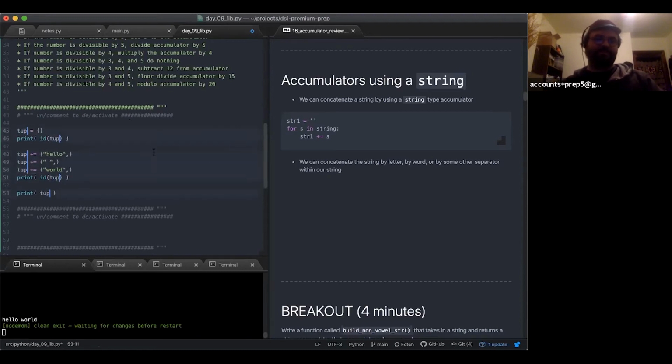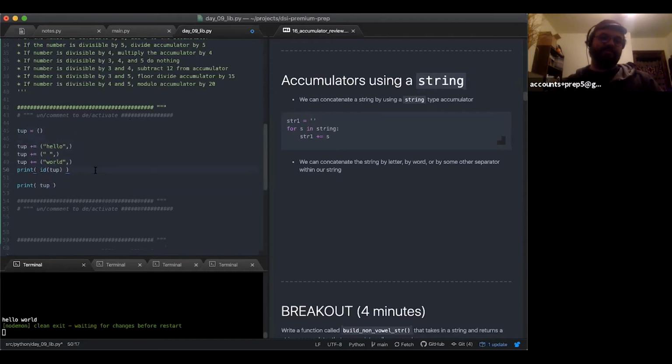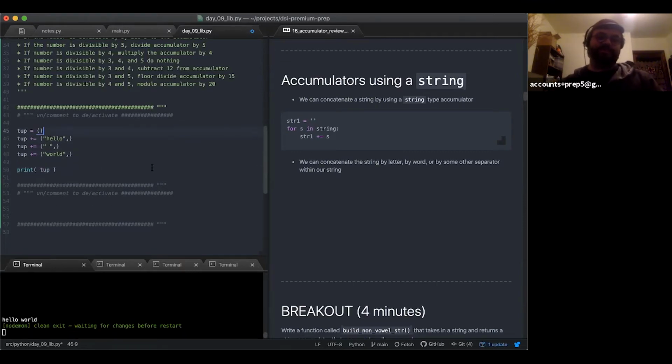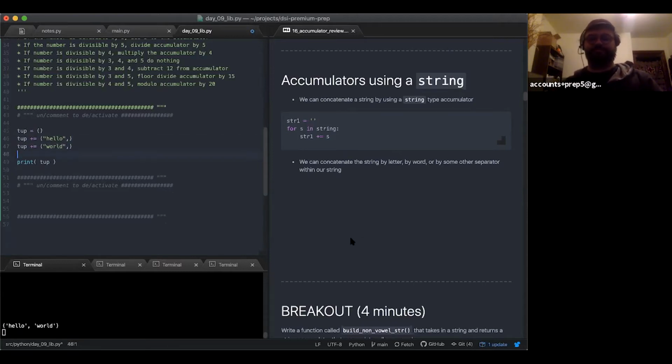Let's call this tup. So tup equals an empty tuple. We'll print the ID of tup. The ID is going to behave the same. We don't need to go through the ID thing again. Tuples are immutable, right? So this is tantamount to an append for a tuple, even though obviously we get a different object every time. So hello, space, and world. We don't need the space. Cool. Okay.